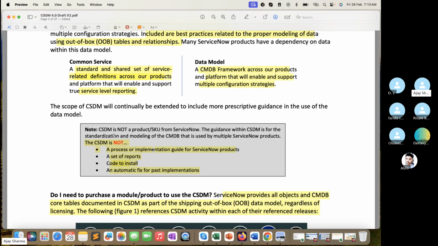If I specifically mention ITSM, yes, that is going to use it. If I mention CSM, yes, that is going to use it. If I mention IRM or SecOps, that is going to use it, and the same way HRSD and other things, right? So it is just providing us guidance using which we align our CMDB with standardized and proper modeling, right? Again, CSDM is not a process or implementation guide for a ServiceNow product. No, CSDM is not a set of reports.